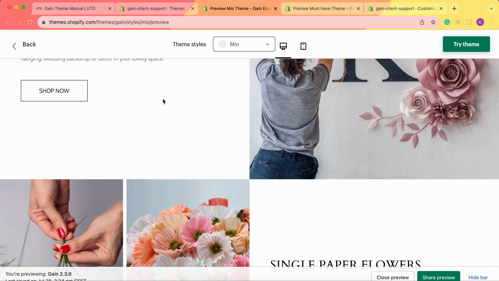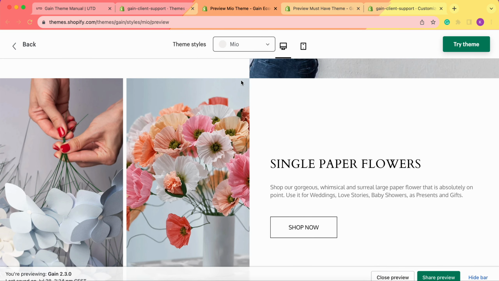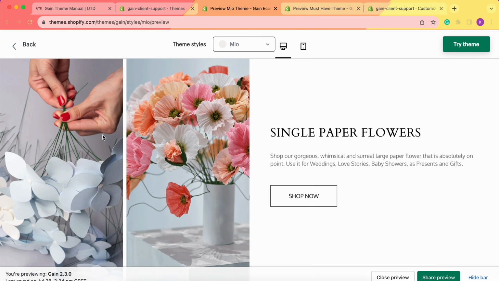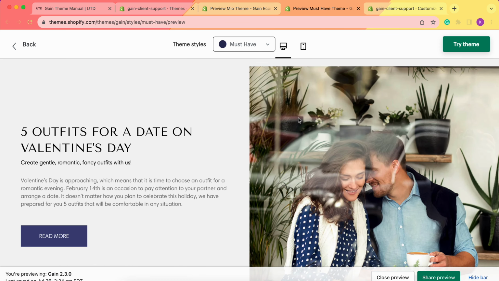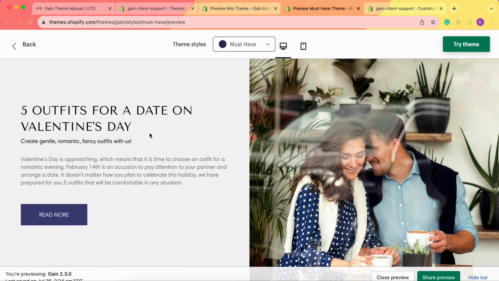And underneath this section, we have the same section, but here we have two images displayed on the left side, and we have the same section here as the text, the heading, and the button. And in the second demo store, as you can see here, we also have the image, we have the text, and we have a read more button in here to continue reading this blog post.